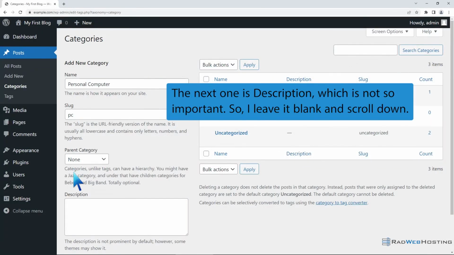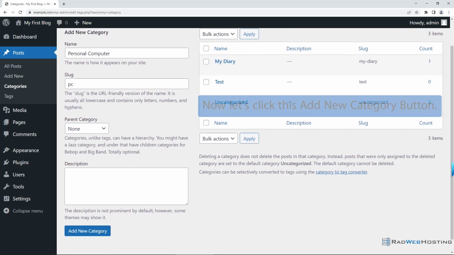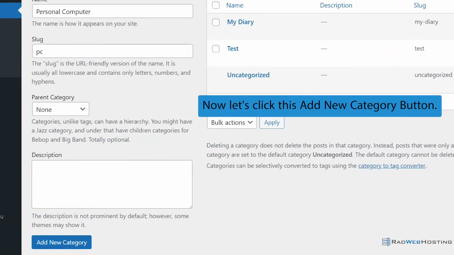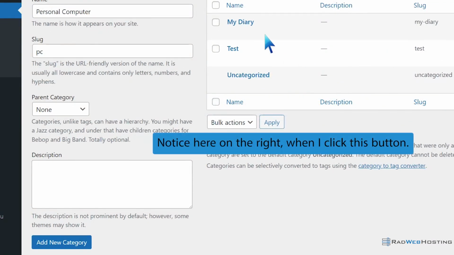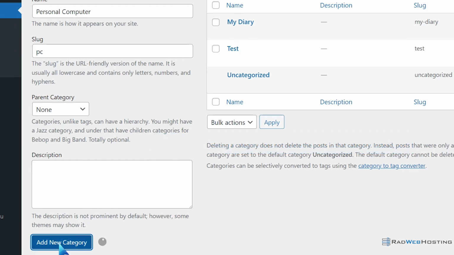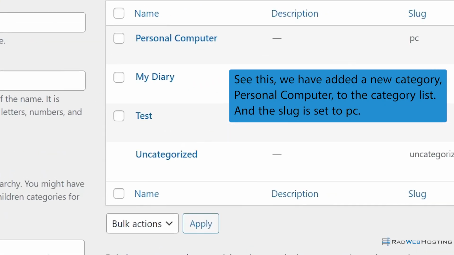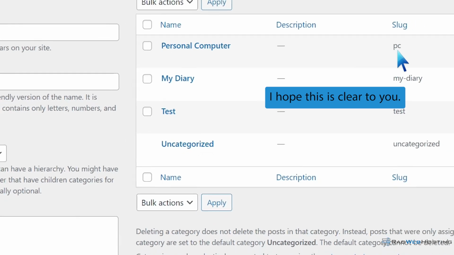The next one is description, which is not so important, so I leave it blank and scroll down. Now, let's click this Add New Category button. Notice here on the right when I click this button. See this? We have added a new category, Personal Computer, to the category list, and the slug is set to PC. I hope this is clear to you.